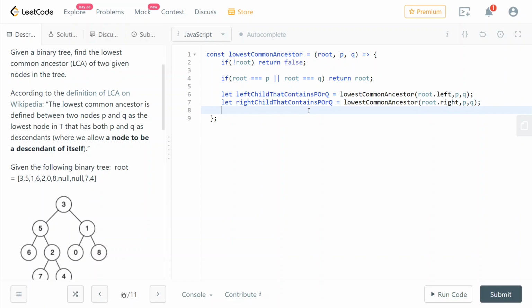And now comes the recursion formula. Remember, as I said, we need to return straight away as soon as we find one node in the tree that has both P and Q as descendants of itself. So as soon as we find that both of these values are truthy, so they are both instances of a tree node and not just a null value, then return the current node.